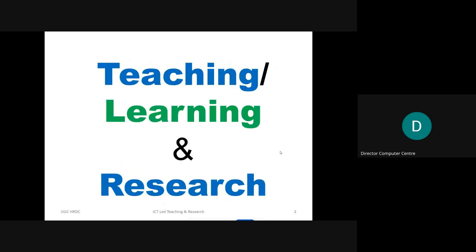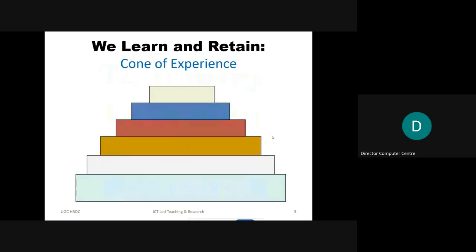Now, teaching and learning and research are the key activities in the higher education system. And we all know that in the legacy methodologies, the methodologies of the 20th century, the teaching learning process is not new. It is very, very old, but the paradigm is changing.